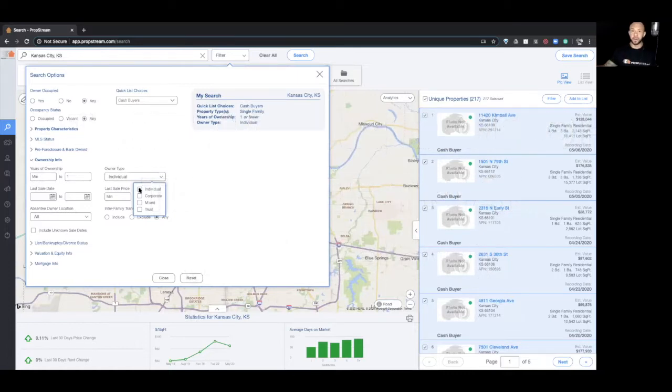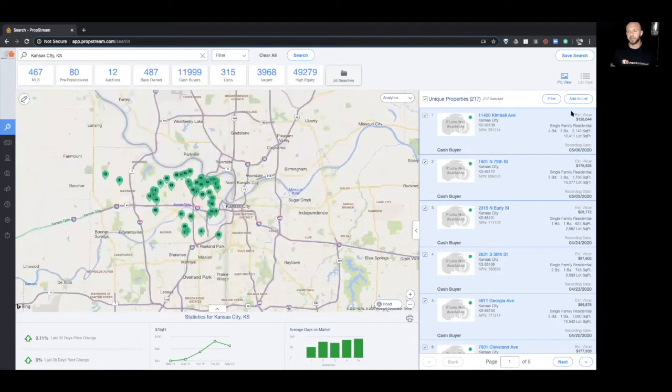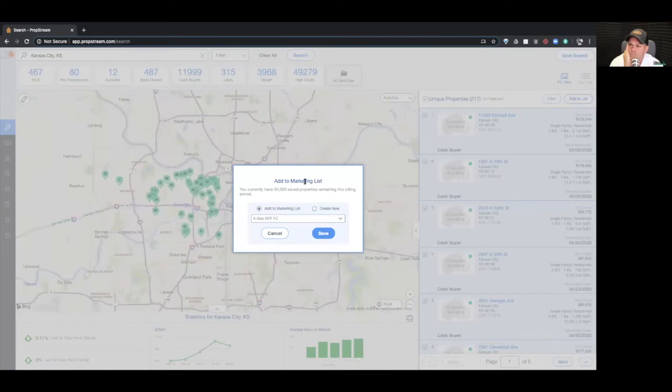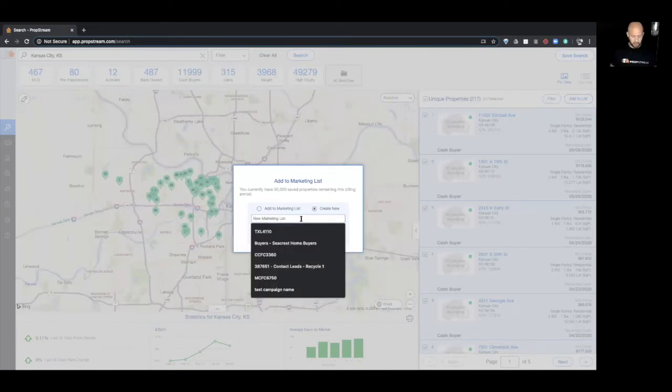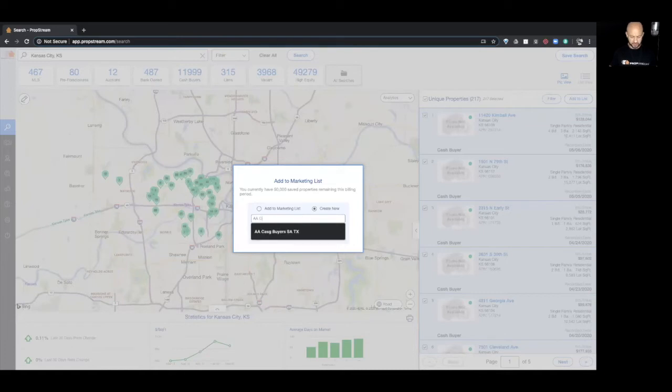The other half would be your LLCs. Right. So this first half, these are people, and you could save this entire list. We could save this here. Let's do it. Let's go add to list. We'll create new. We'll call it AA, so it's on top of the list, and we'll call this cash buyers KC, right? Or KS. KC. All right, so we'll save this.